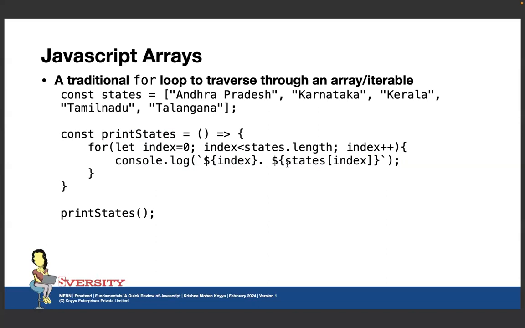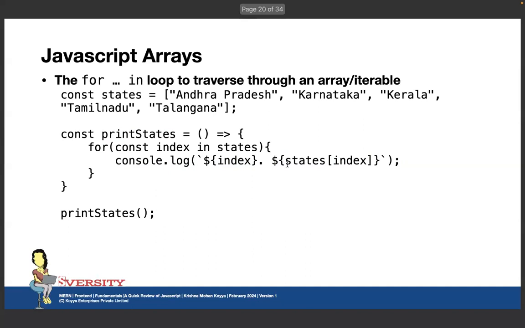Otherwise, it just works that way. This is one way of doing it. There is one more way. You have something called a for in loop. What we have seen earlier is a traditional for loop, whereas here it is a for in loop.